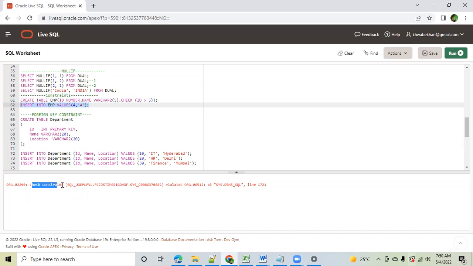Check constraint violated. The SQL engine is telling that you have violated some rule. What have I violated? Here I mentioned ID should be greater than 5, but here I have passed 4, which is less than 5. That's why this is throwing an error message.